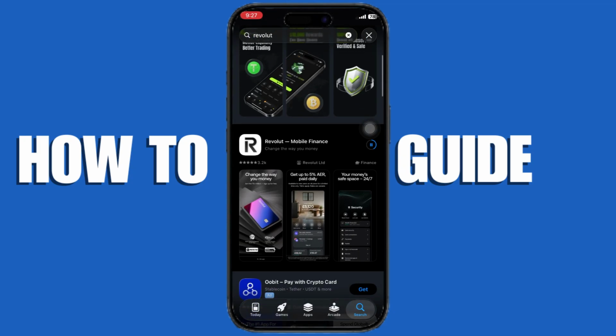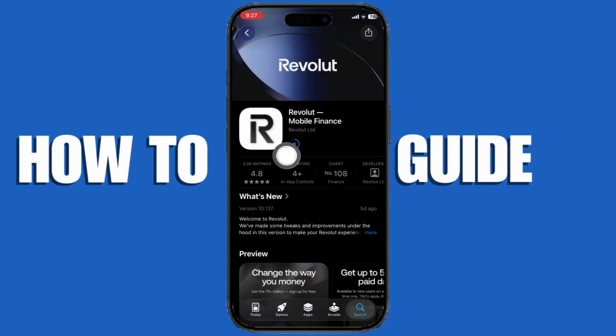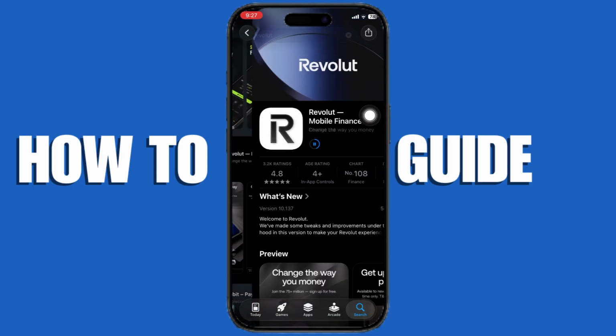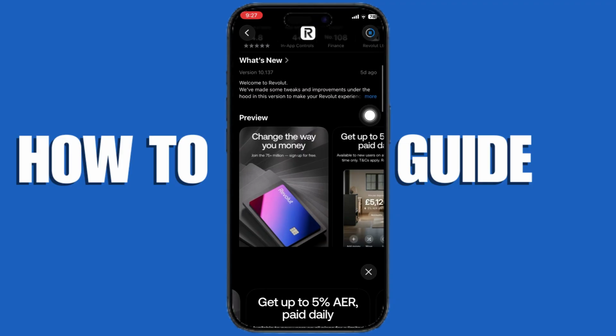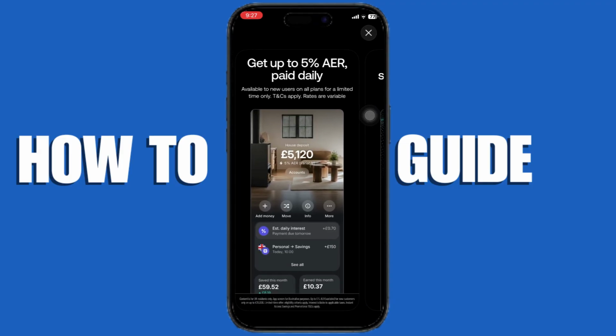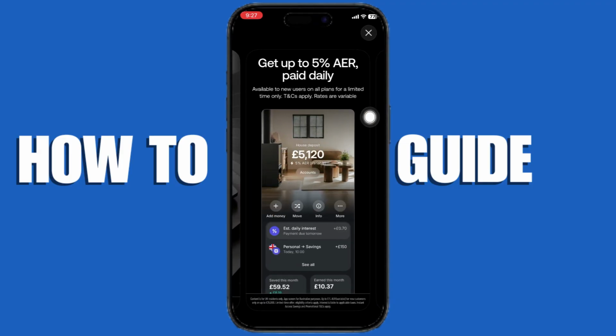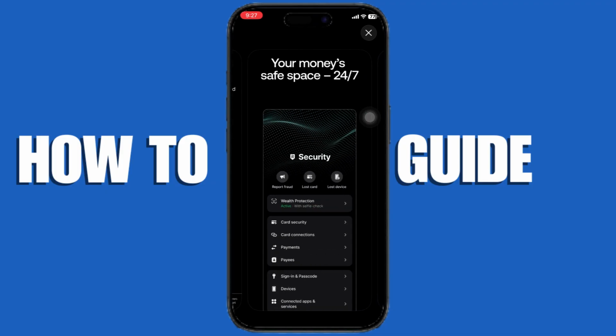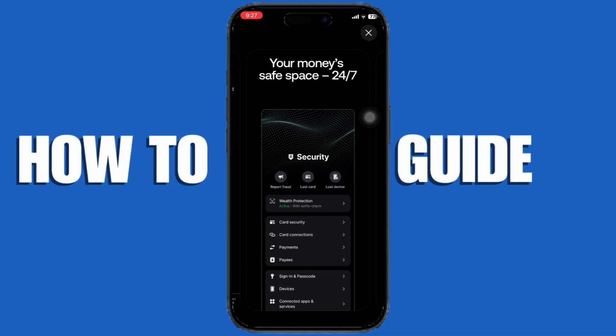So the first thing you need to do is to download the Revolut app from the App Store or Google Play. Then open it and sign up using your phone number and verify your identity by uploading a valid ID and taking a quick selfie. Once your account is approved, set up your security PIN and enable biometric login for safety.